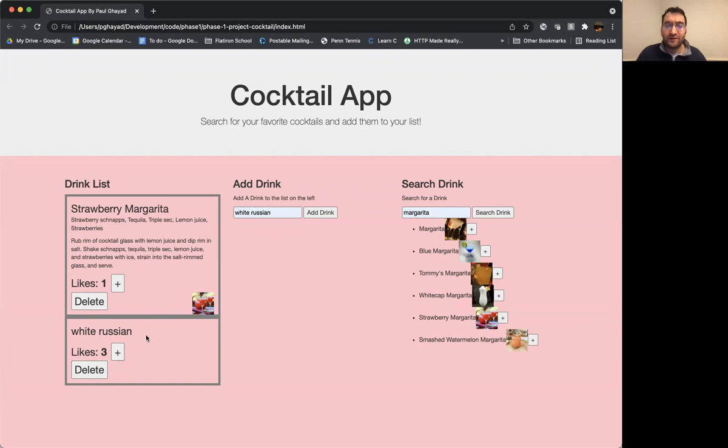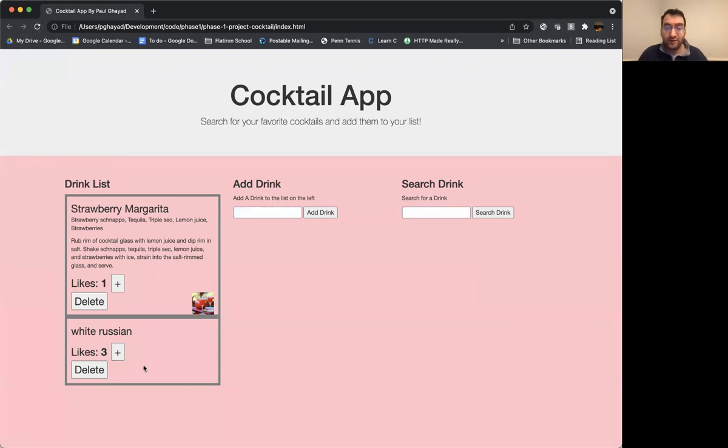These drinks will persist on my drinks list. So that means if I refresh the page, they will still be here. And indeed, they are both still here with the same amount of likes.